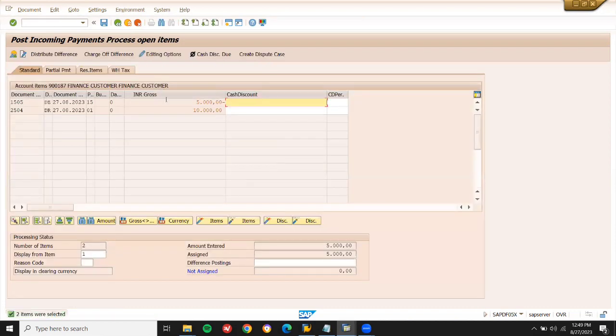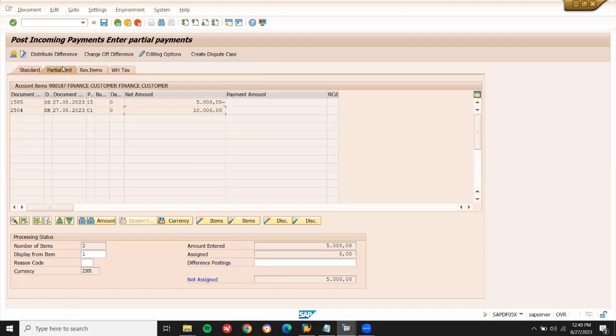Balance sum. Double click onto this line item. Balance is 5,000, partial payment. Go to partial payment. Balance is 5,000.